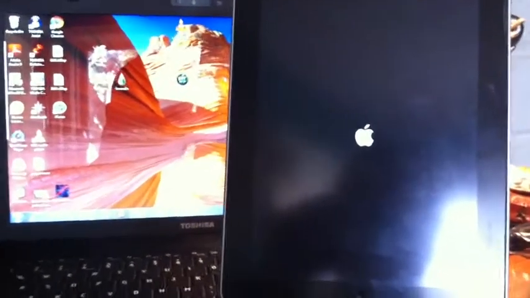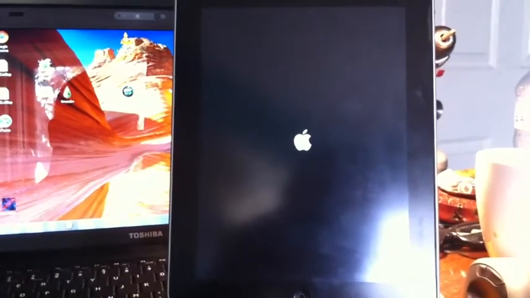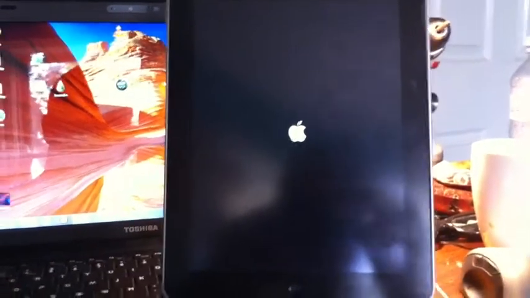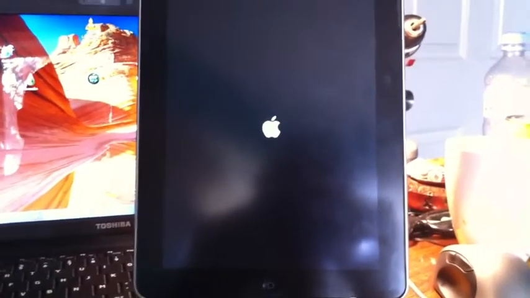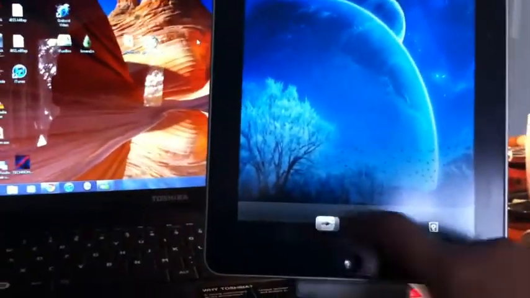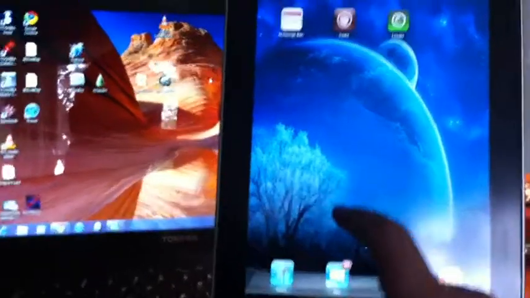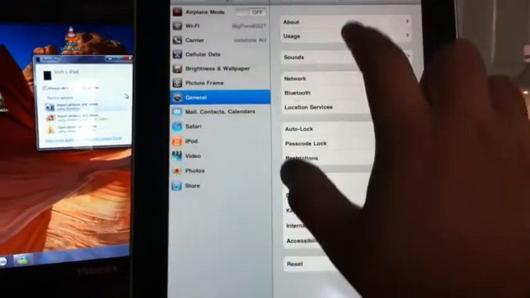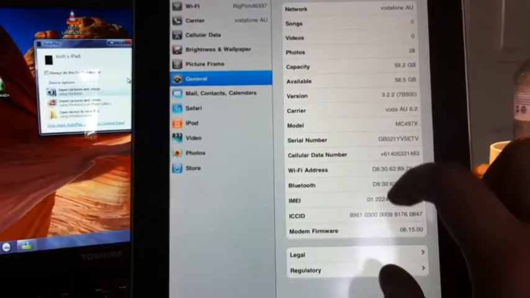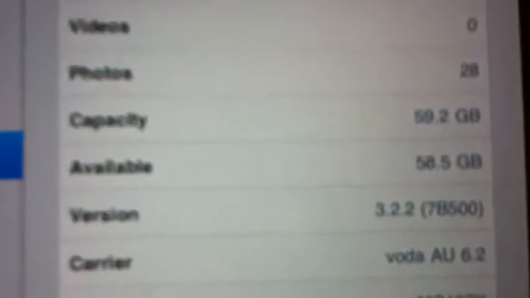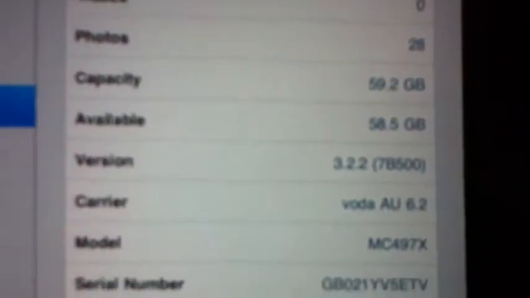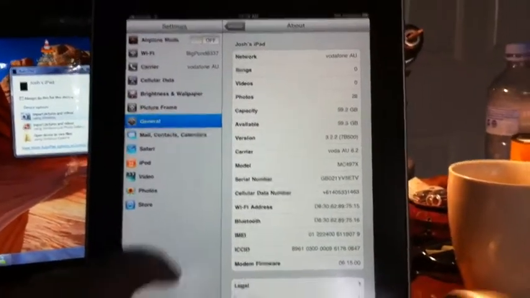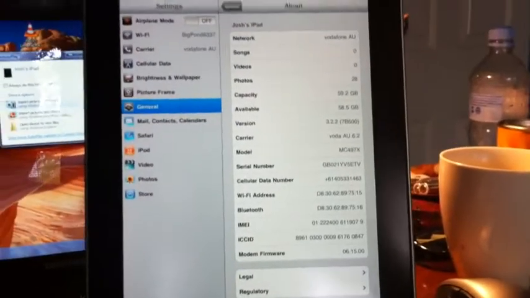There we go. As you can see, Cydia and Loader just there. And I'll prove I'm on 3.2.2. As you guys see, version 3.2.2. So there you go. Latest firmware jailbroken with GreenPois0n.